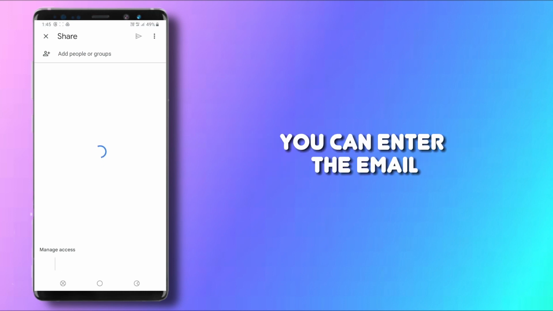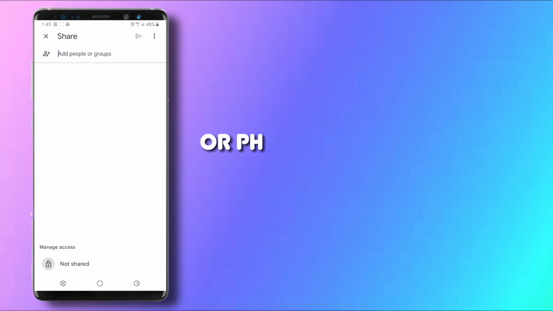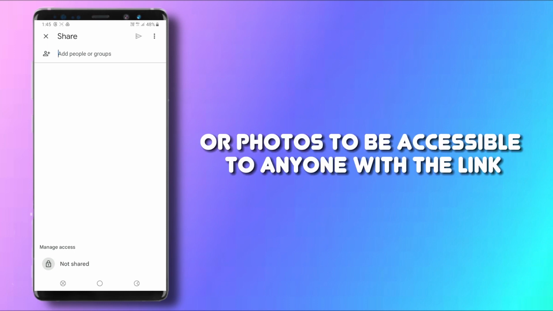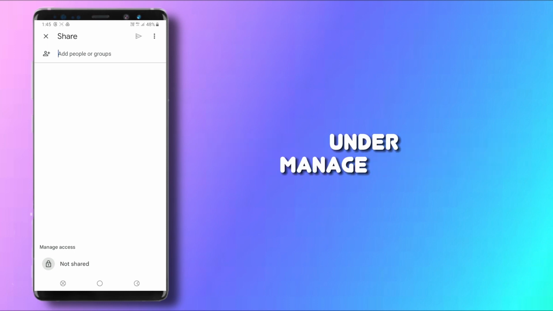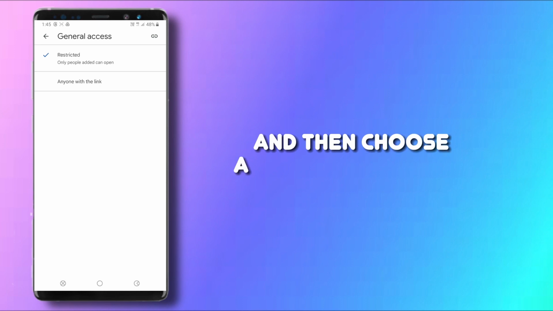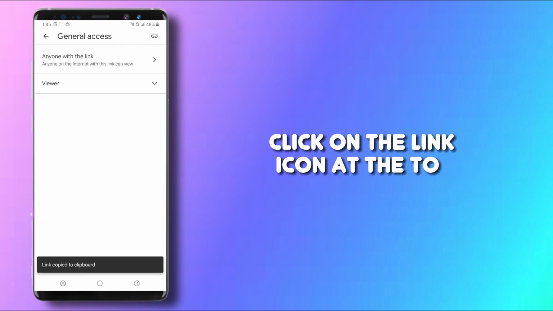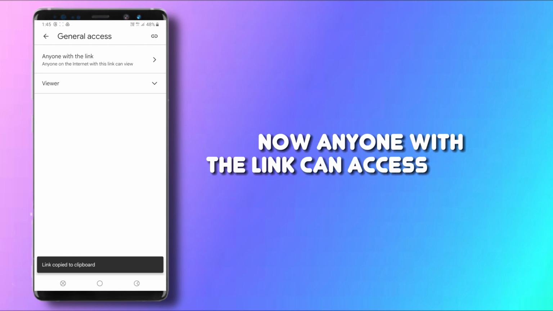You can enter the email addresses of the people you want to share with. Alternatively, if you want the files or photos to be accessible to anyone with the link, click on Not Shared under Manage Access. Under Restricted, you will find the Change option. Click on it, select Restricted, and then choose Anyone with the link. Once the permission is updated, click on the link icon at the top. Now, anyone with the link can access the file.